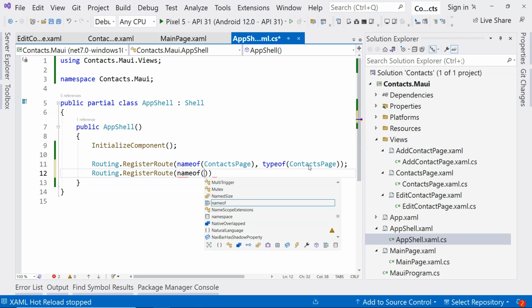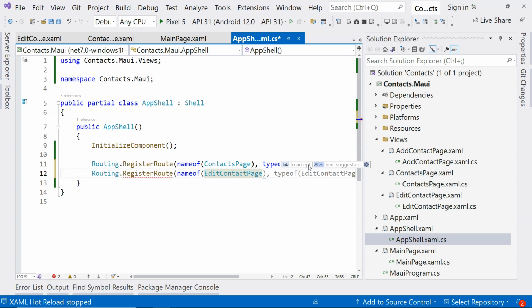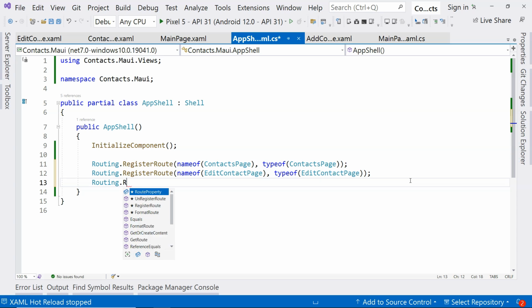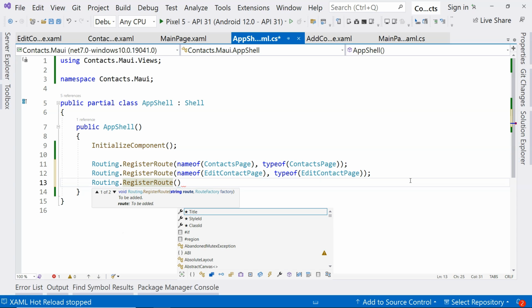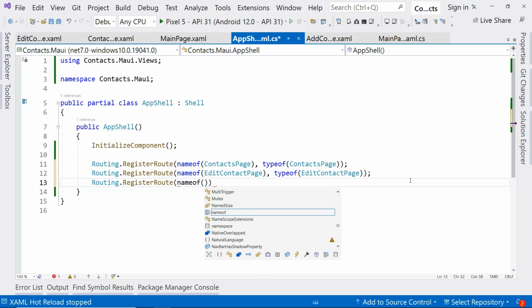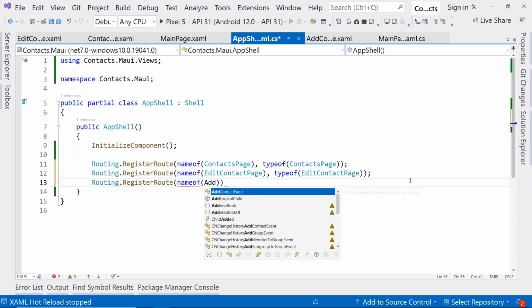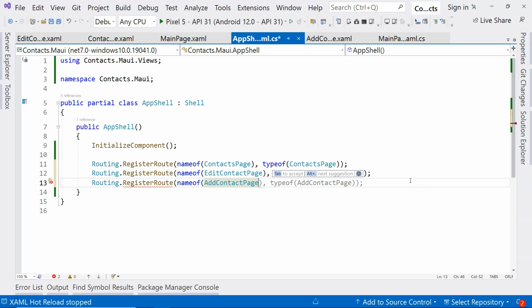So name of edit contact page, and then the last one we're going to have name of add contact page, and then they suggest the rest, so I don't have to type everything. Okay, now I registered these three different routes, right? So let's demonstrate how we can navigate to these three different routes.